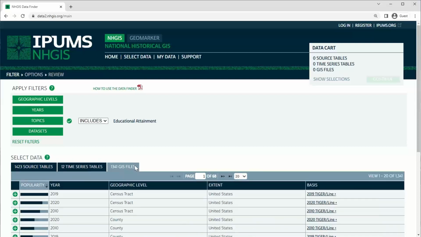We also have GIS files, so you can select those also through the same interface. In this case, I've sorted by popularity, so you can see our most popular GIS files that have educational attainment available through corresponding tables. Our census tract files for 2019, 2020, 2010, and then down to county, and we have GIS files down to the block level.